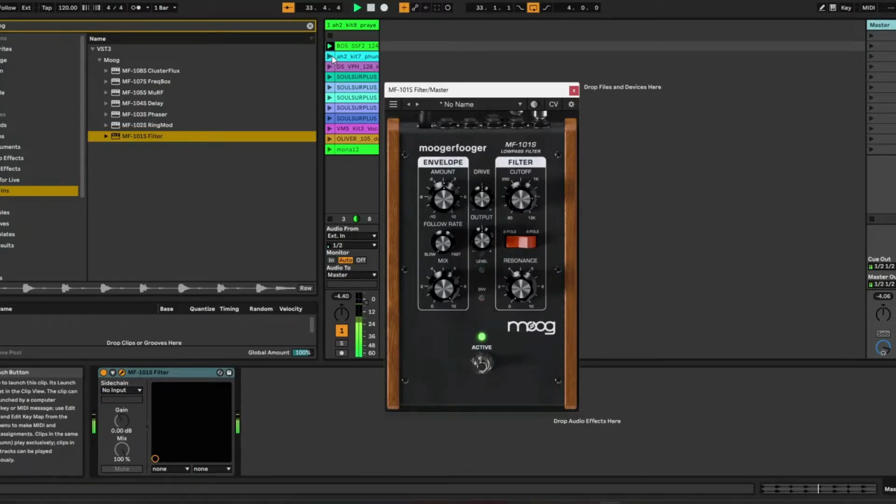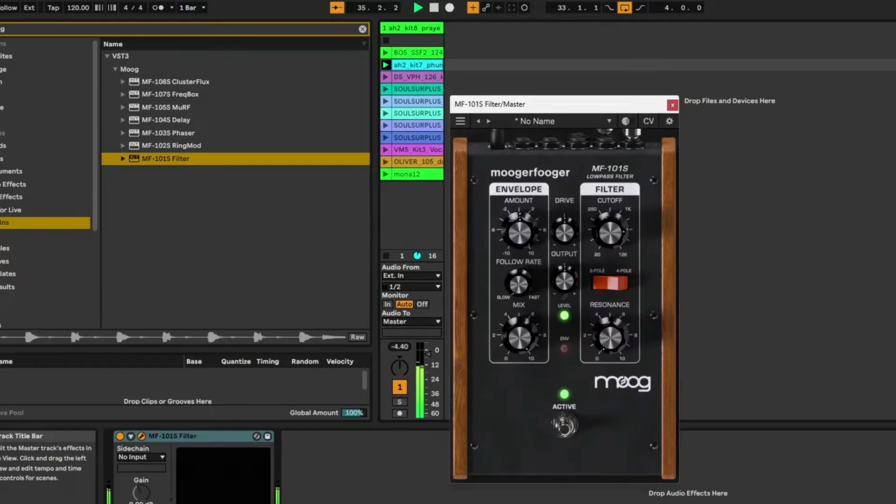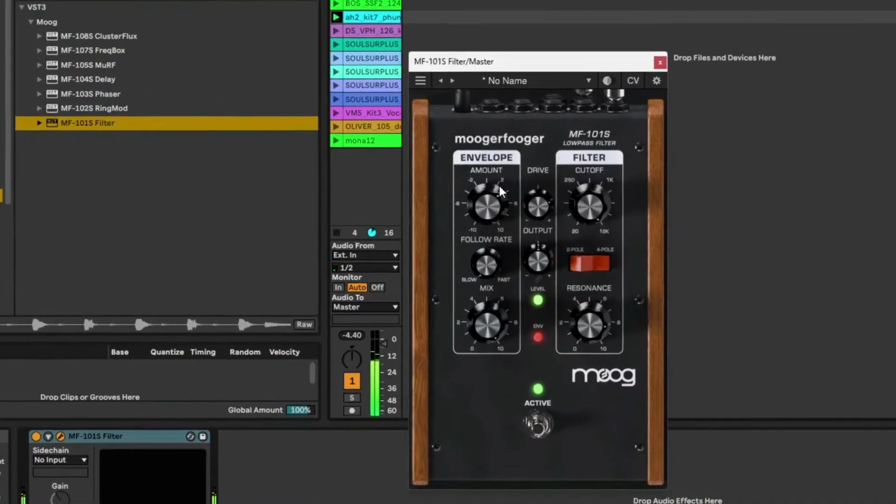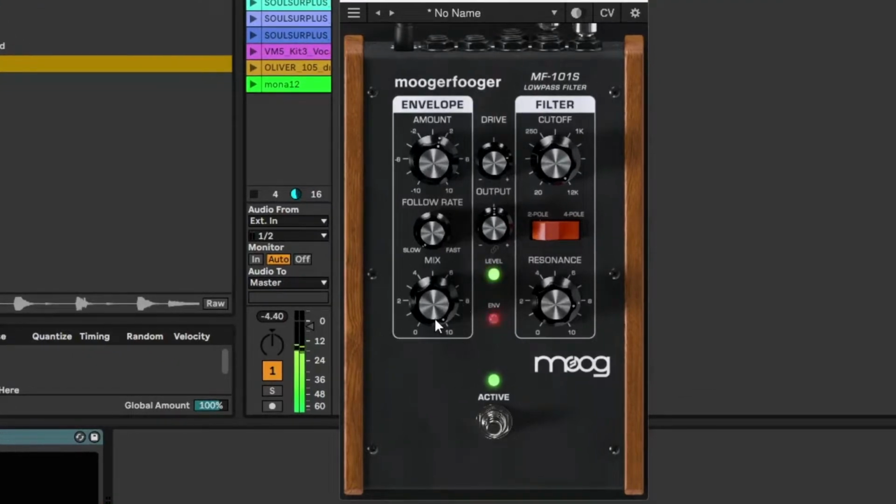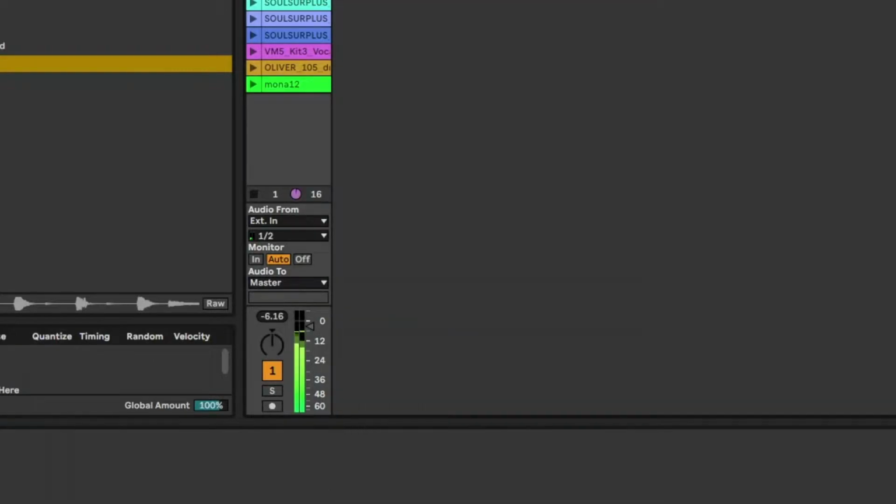Let's try it against a bass. With extra resonance. Four-pole. Just increase the drive on that. The drive does make it sound pretty fat. That's a fat sounding bass. Pretty nice.